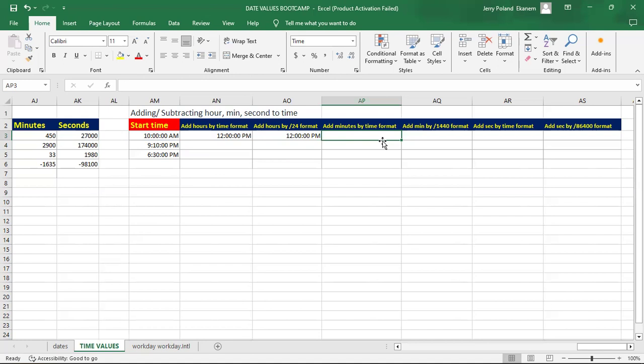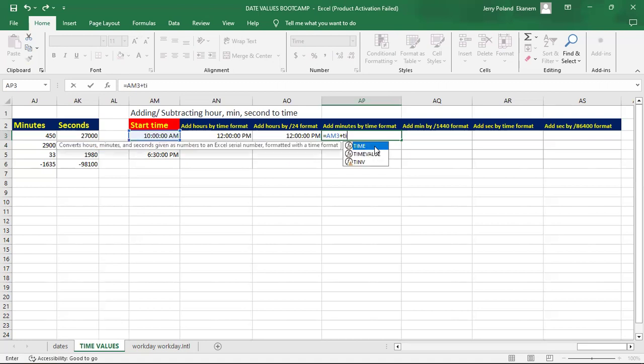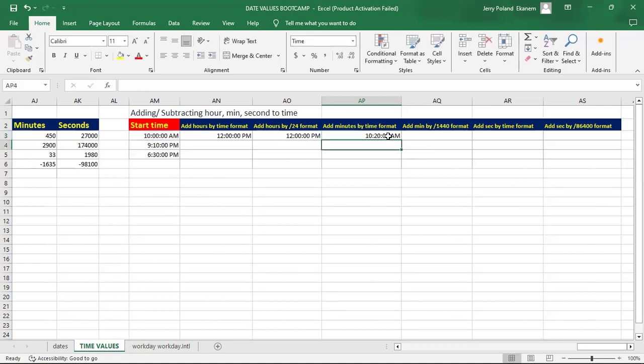Okay, so adding minutes by time format. We're adding minutes this time around. We select this plus, we want to add, let's say, 20 minutes. So we say time, open brackets. We ignore the hour here. Select minutes, 20 minutes, then for seconds, 0 seconds, and we enter, and that's 10:20 a.m.